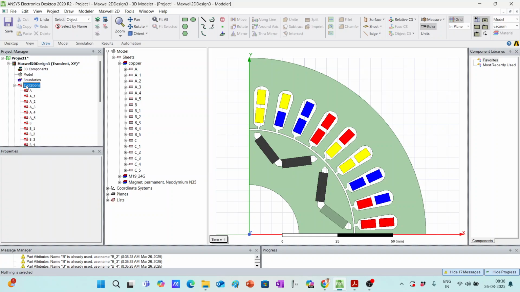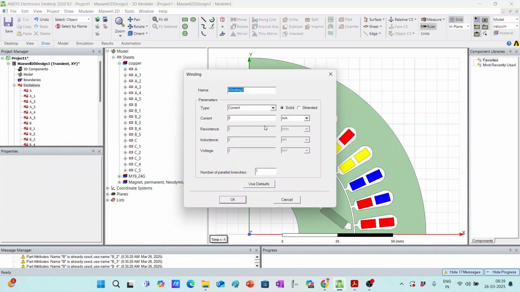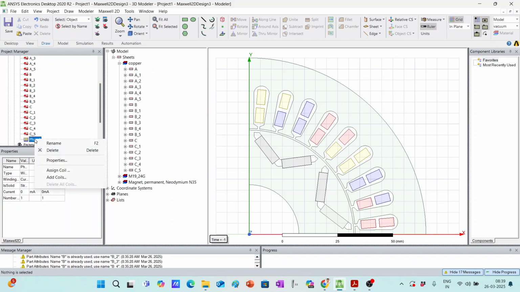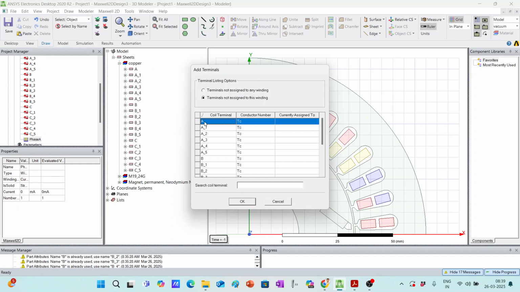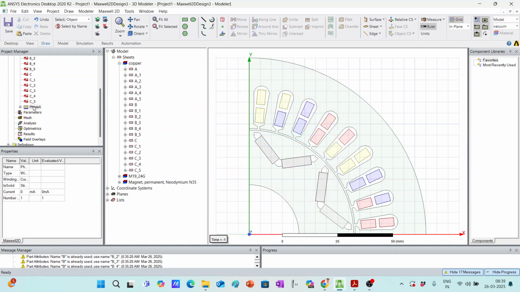Now click on excitation, right click, add winding. Here you can assign the phase A. Let's make it stranded. Okay. Right click on phase A, which has been created now. Add coils. All the A terminals. Okay. Now if you click on this phase A, you can see these terminals are showing.